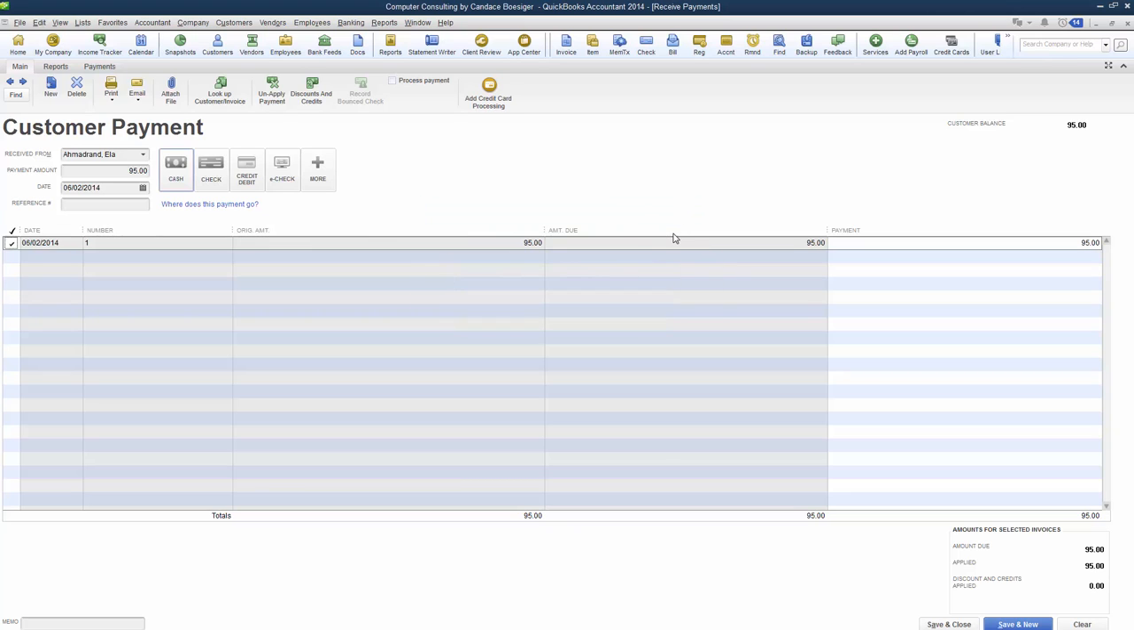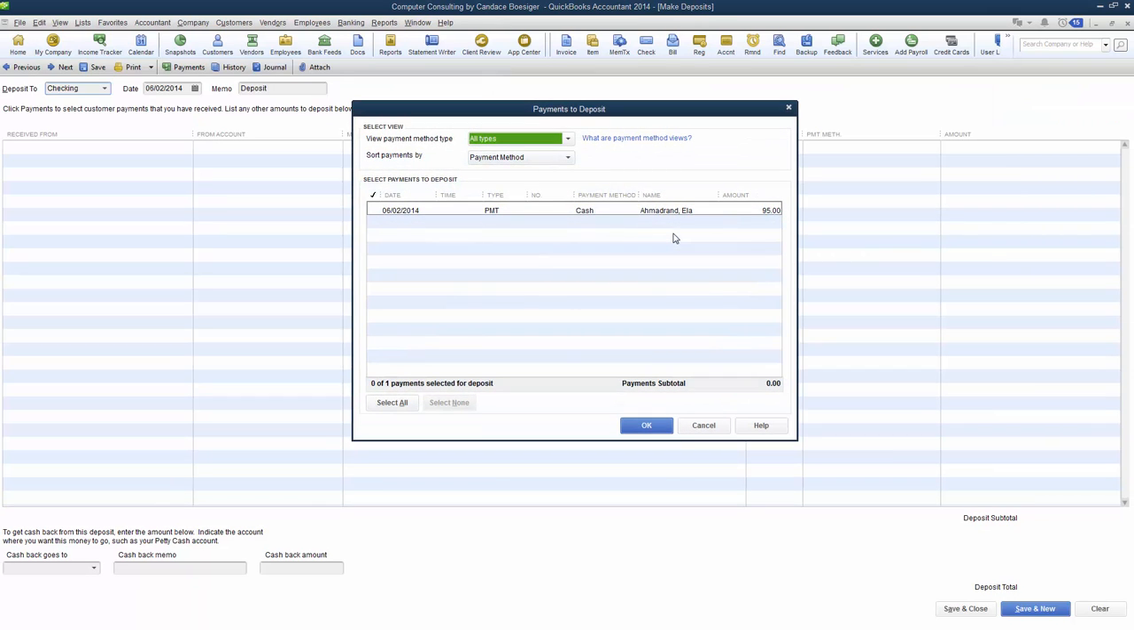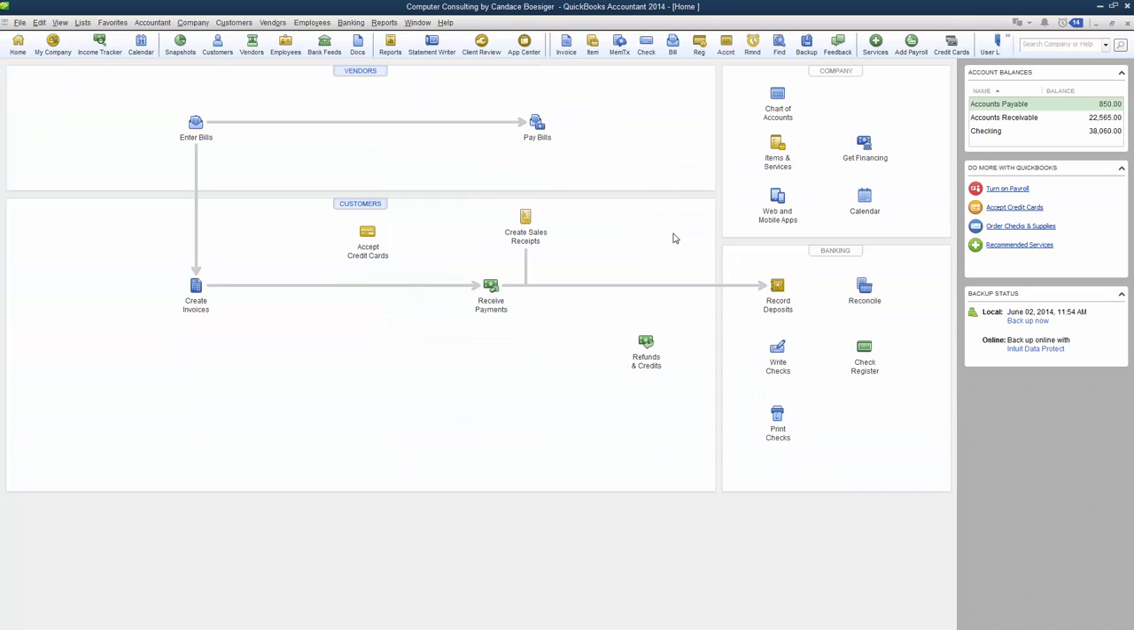If they make a partial payment, you need to put the payment amount in here. And we're going to say she gave us cash. Okay. And then I would hit save and close, or you could print it. You might need to print it, save and close. And now if I go over here to record deposit, there's a deposit. Now if you had multiple items, you can select each and every one of them. And I'm going to hit save and close.